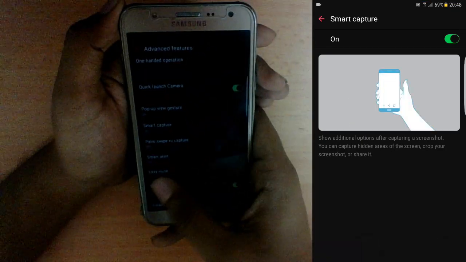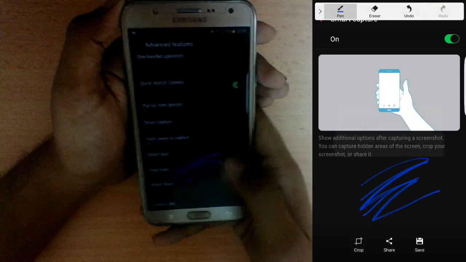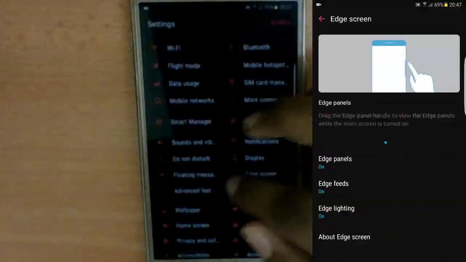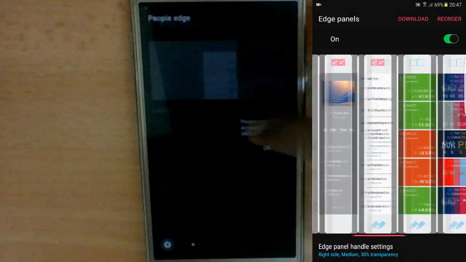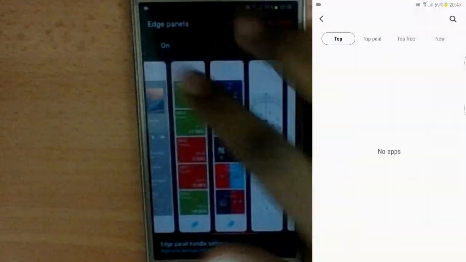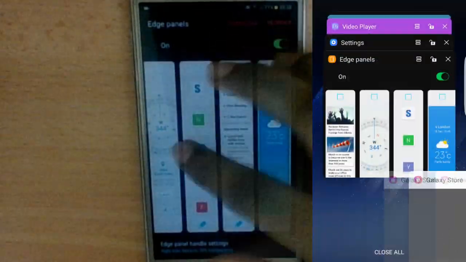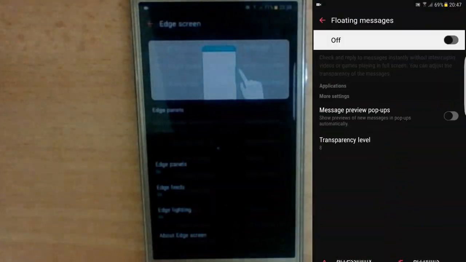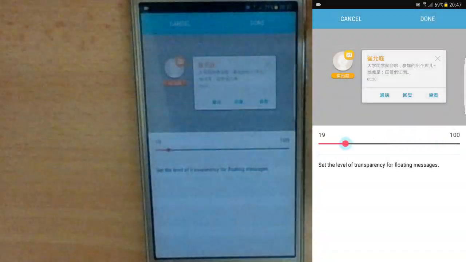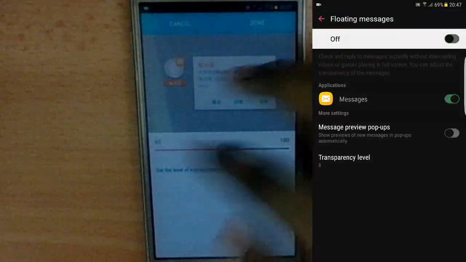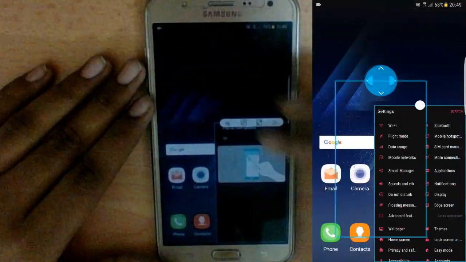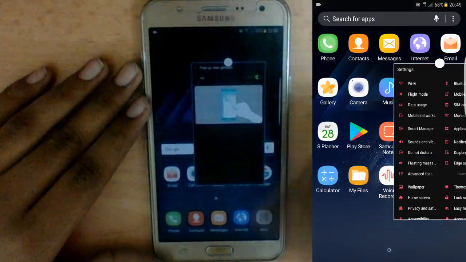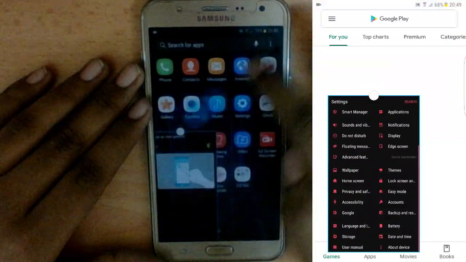However, here are a few perks that work, which include editing the screenshots, which is the smart capture over here. It also includes edge screen, floating messages, and floating windows, which is the multi-window and all of those.